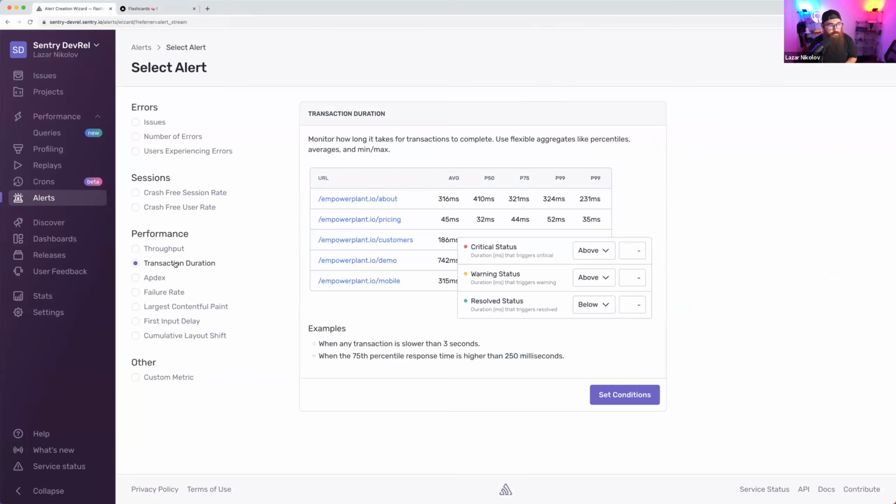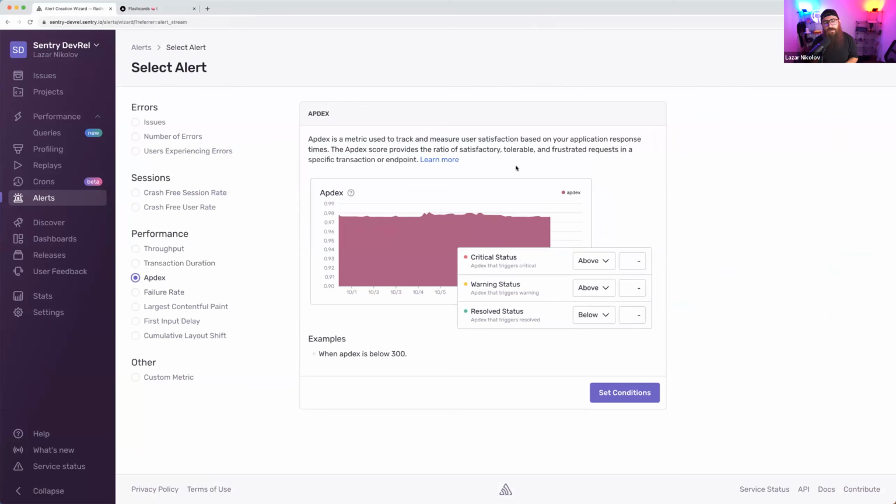Yeah, there we go. The app deck. So this metric is the app misery, the user misery, basically. It's like a ratio of, as you can see here, satisfactory, tolerable, and frustrated requests in a specific transaction or an endpoint. So if that drops, we've got to do something about it, right?